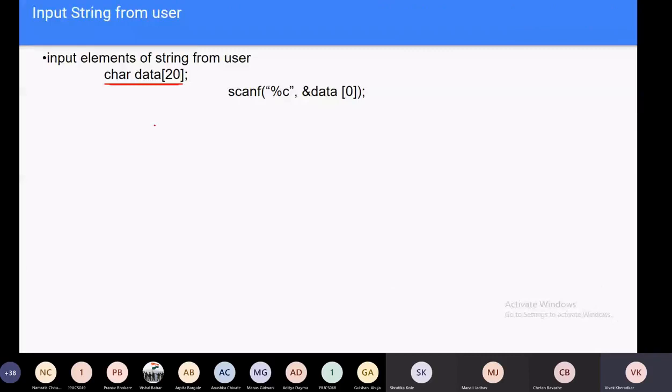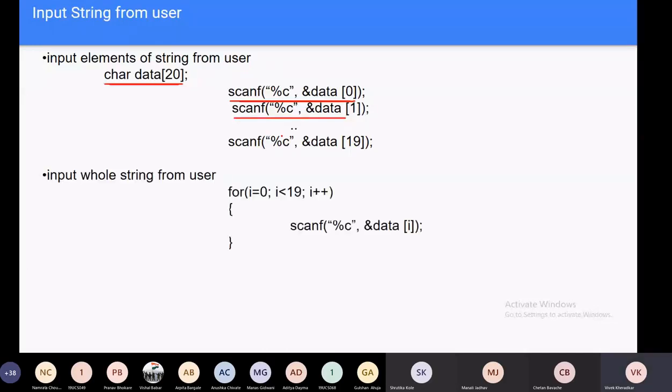Suppose you want to input an individual character from the user, you have to use scanf("%c", &data[0]). If you want to input the second character from that array, then scanf with &data[1]. Likewise, I can enter up to 19. Instead of inputting individual characters, you can input the whole array by using a loop that starts from 0, i less than 20, i plus plus, scanf %c, &data[i].